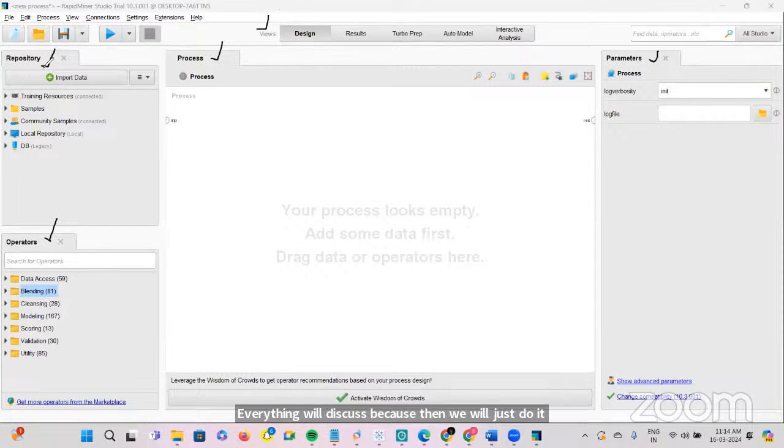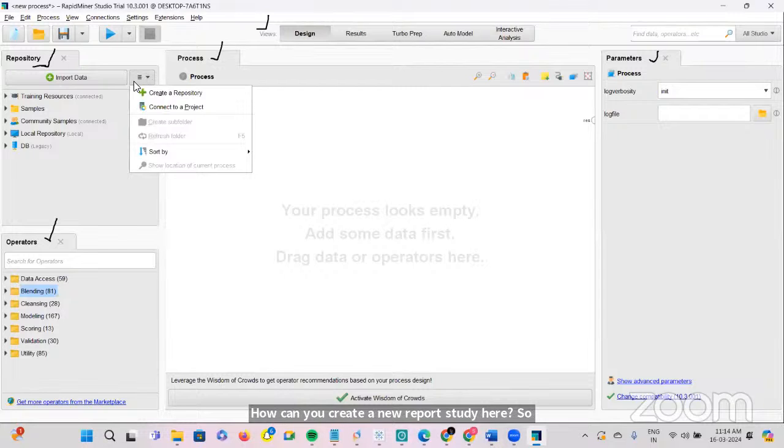Okay, so repository. First of all, the repository is used to store your data, your models, or your workflows. So how can you store it? Suppose you want to create a new repository here. How can you create a new repository? When you click on this option, which is three lines, a drop down to the right of the import data option, you can see create a repository. So you can create a new repository or use whatever is already present over here.